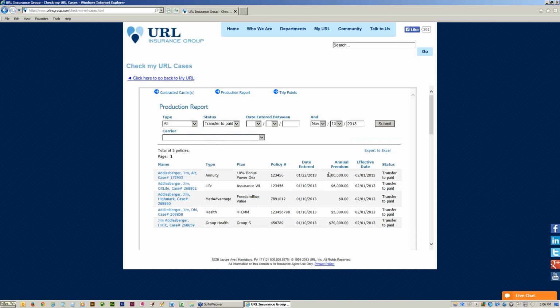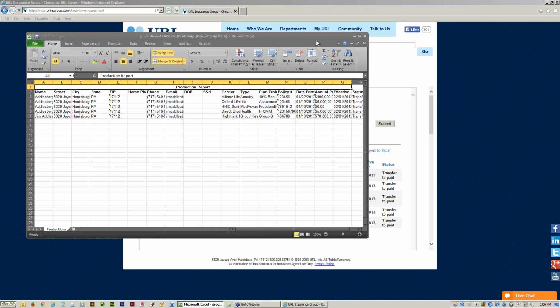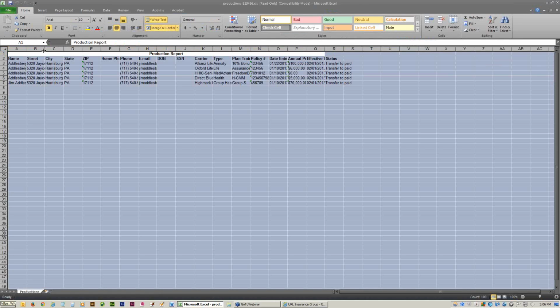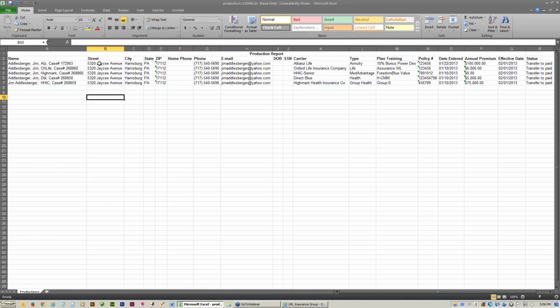If we go back to this, say you wanted to pull down all the cases that you've written with us to import into your CRM system or however you keep track, or you just like to see it in a spreadsheet. If you click Export to Excel, that's going to open up a spreadsheet that'll download. And then from within here, you can see all that different information.